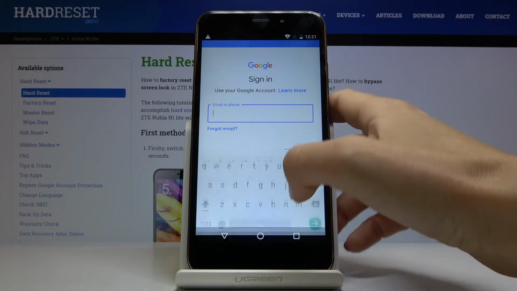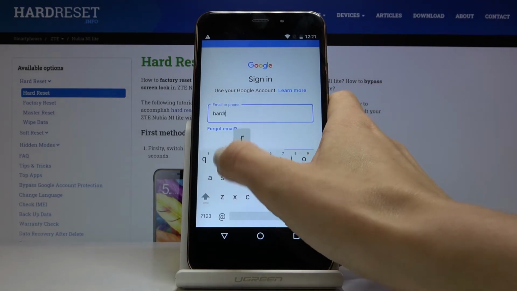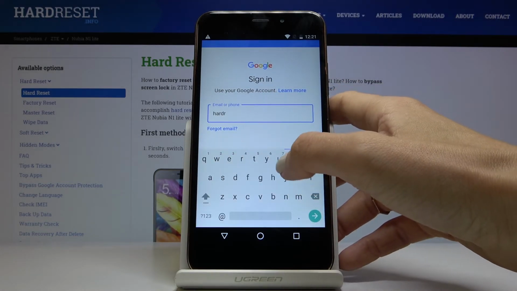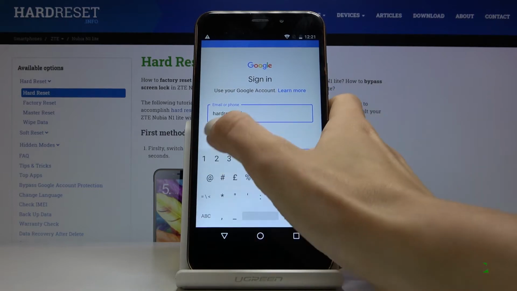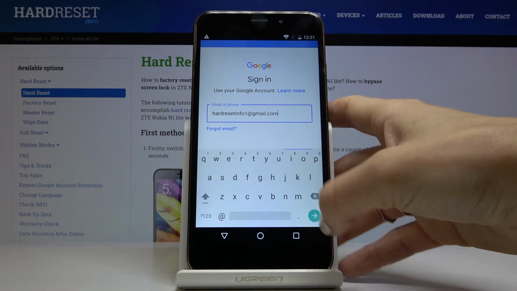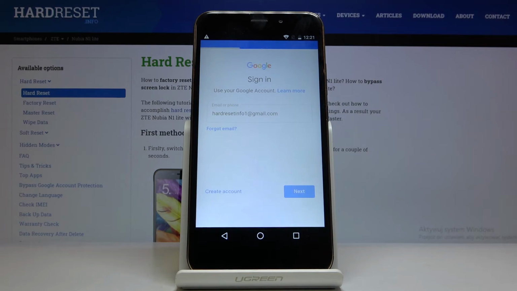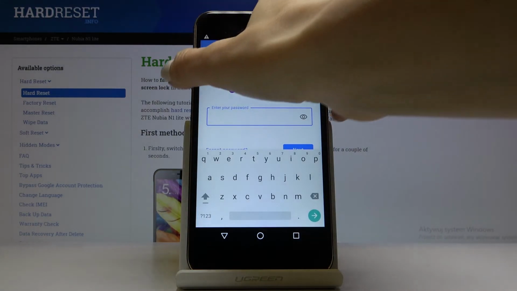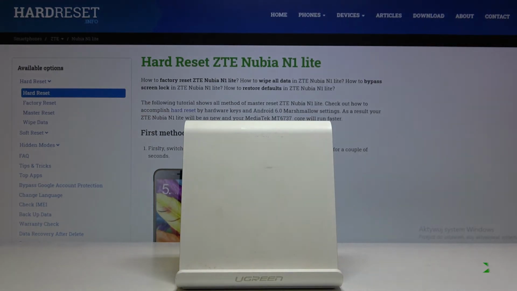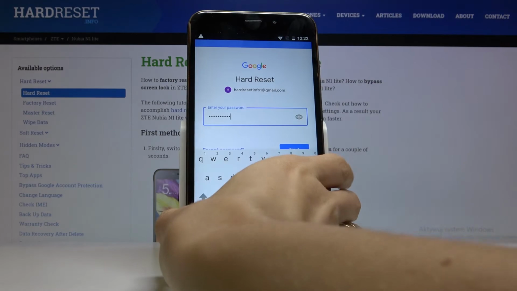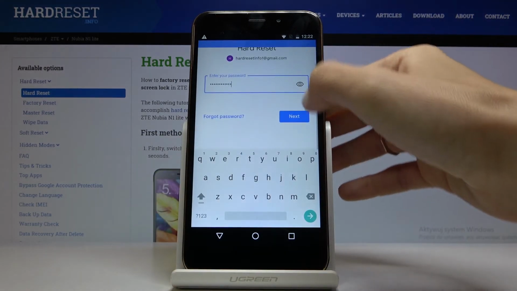And now enter your email address or phone number, whichever is connected with your Google account. In my case, it's email address. And click on next. And now it's time to enter the password. So let me do it off the screen. And then click on next.